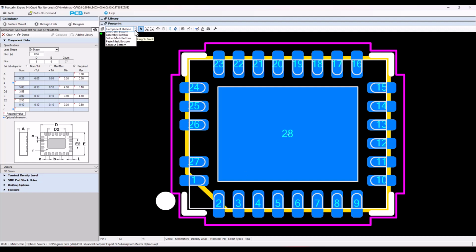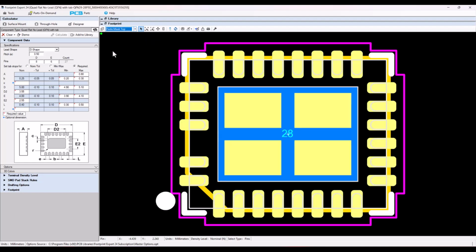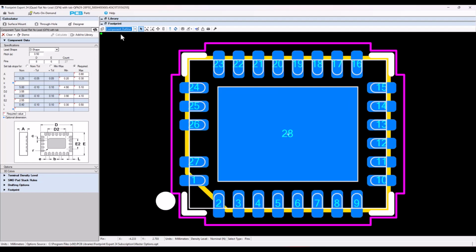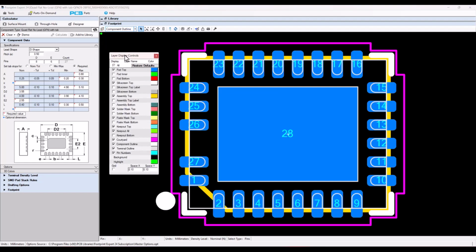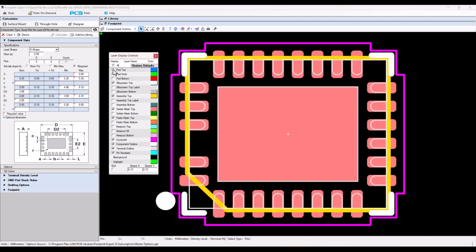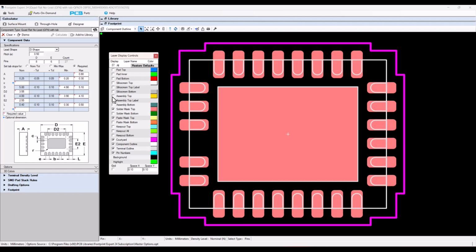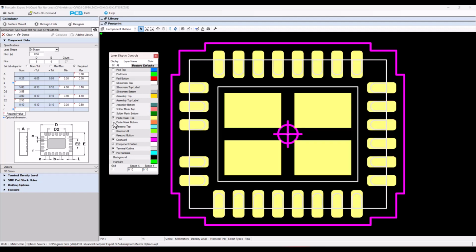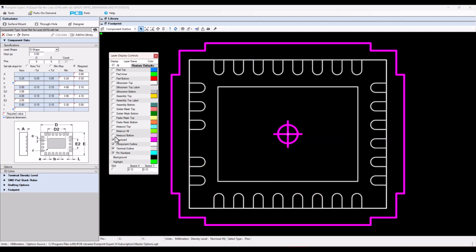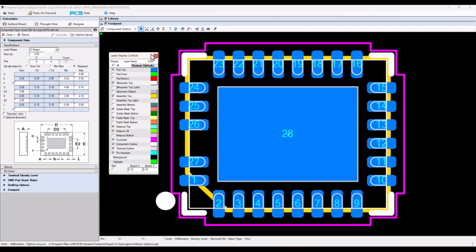Now, there's a drop-down panel here for your layers, and I'm going to pick paste mask, and there's your paste mask checkerboard pattern for your thermal tab. So you can drop down here and select any layer that you want to come to the top. There's also a layered color here where you can turn on and off certain features. I could turn off the top pads, I could turn off the top silkscreen, I could turn off the top assembly, solder mask top, paste mask top. See, we go all the way down and then restore the defaults to bring them all back again.